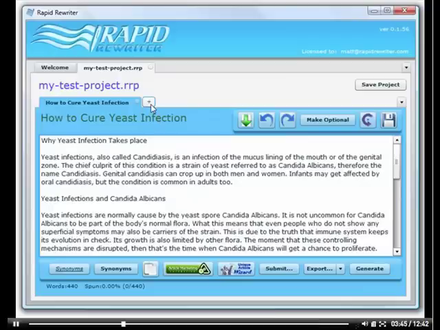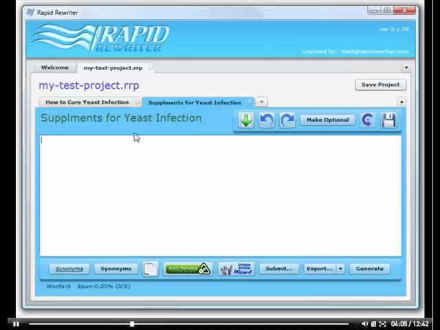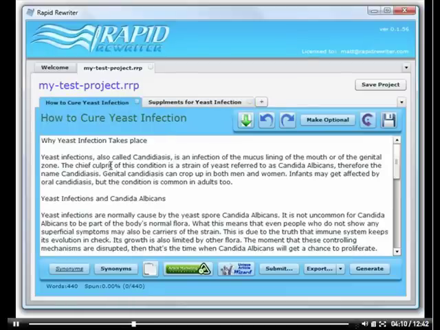Now if you want to put another article in here on yeast cure, just click that plus symbol, and then you might have another article here, and you might call it supplements for yeast infection. That might be your second article. Now you've got your next article. So you can add articles by just clicking that plus symbol. So I'm working on this one article first. Now the article is ready to go.